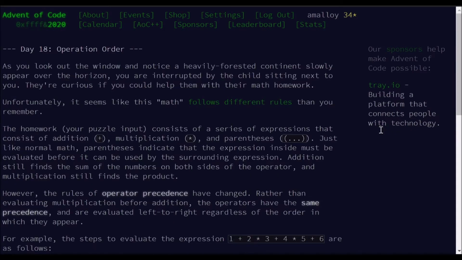Day 18, operation order. As you look out the window and notice a heavily forested continent slowly appear over the horizon, you are interrupted by the child sitting next to you. They're curious if you could help them with their math homework. Unfortunately, it seems like this math follows different rules than you remember.